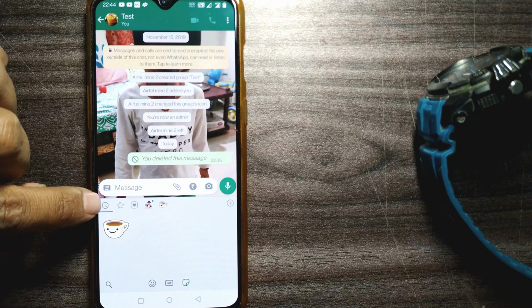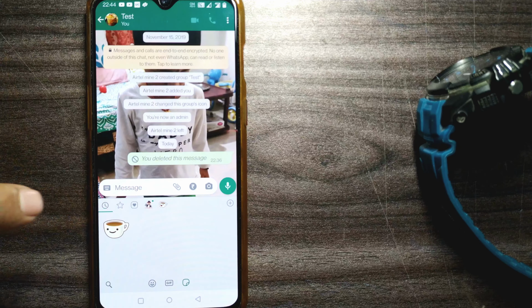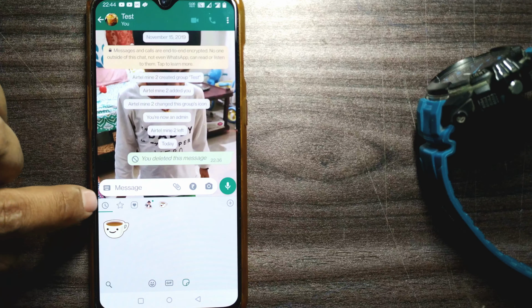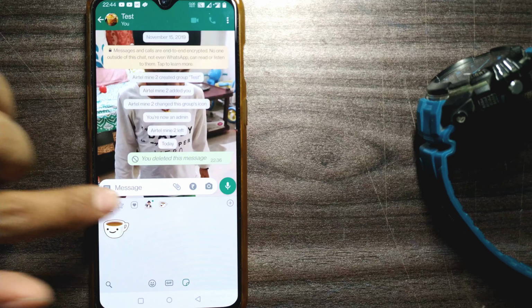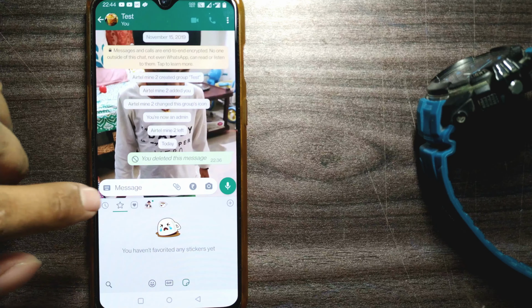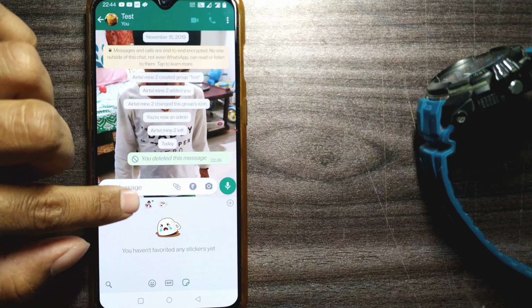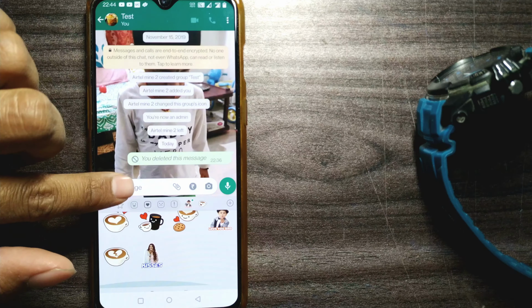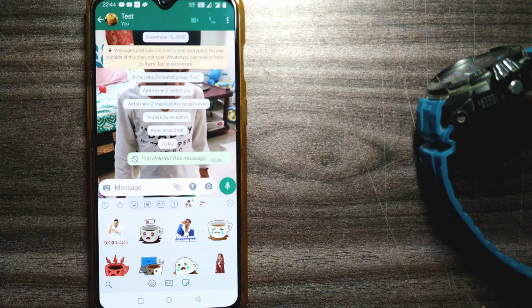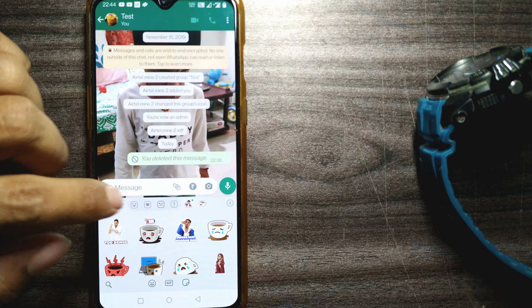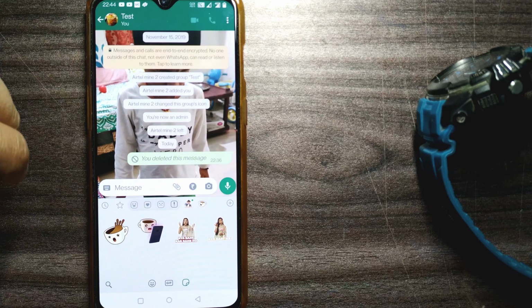So here you can see the recently used stickers. You'll get this in this icon, that is this clock, and this is your favorite. I'll tell you how to add favorites to your stickers. Let me first give an overview of how to use stickers in WhatsApp. These are your love stickers, all these things. This one is some other kind of stickers based on the mood.